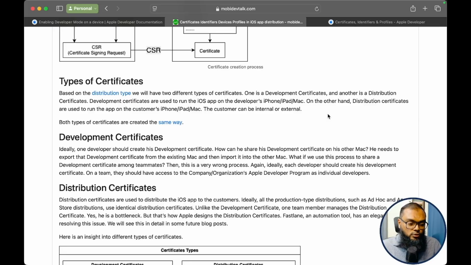So there are basically two types of certificate: development and distribution. Development certificate is used at development time. So I am a developer, I have an iPhone on which I want to run the app. Then I need to create a development certificate, and through that development certificate I will be able to run the app on my testing devices.